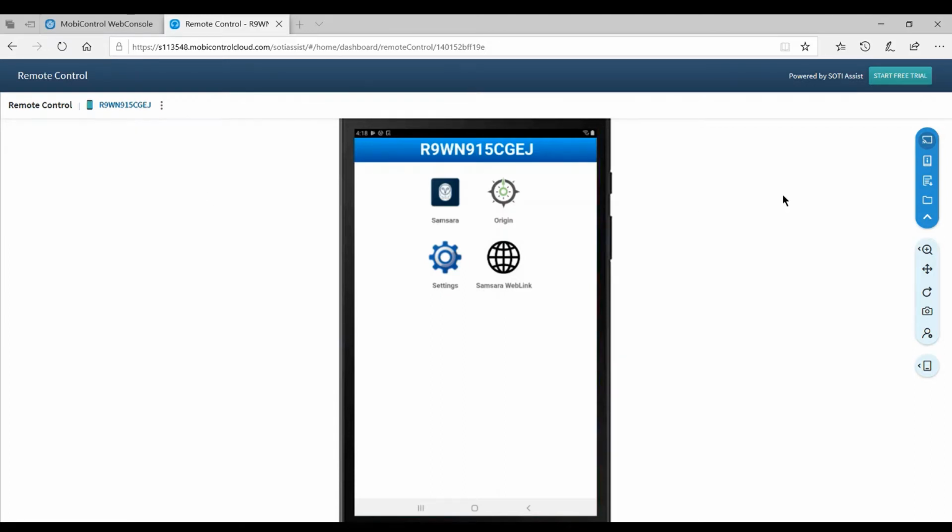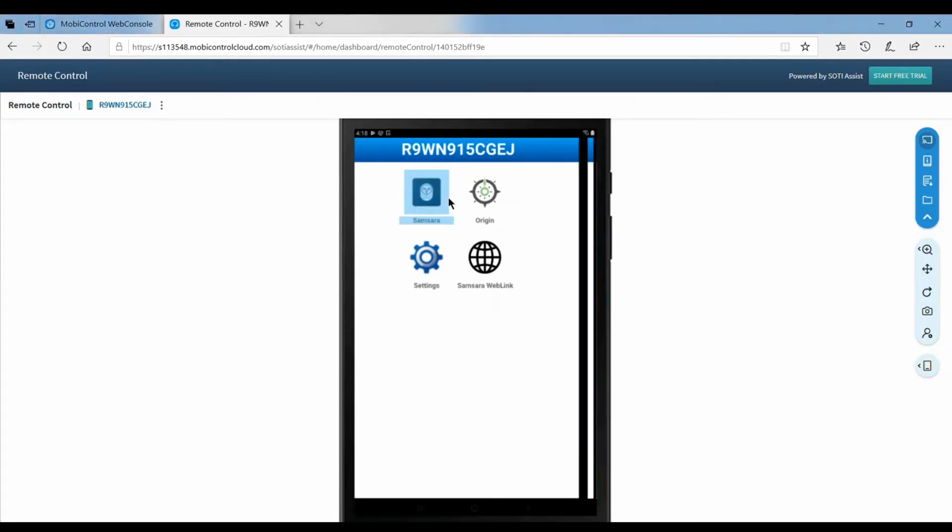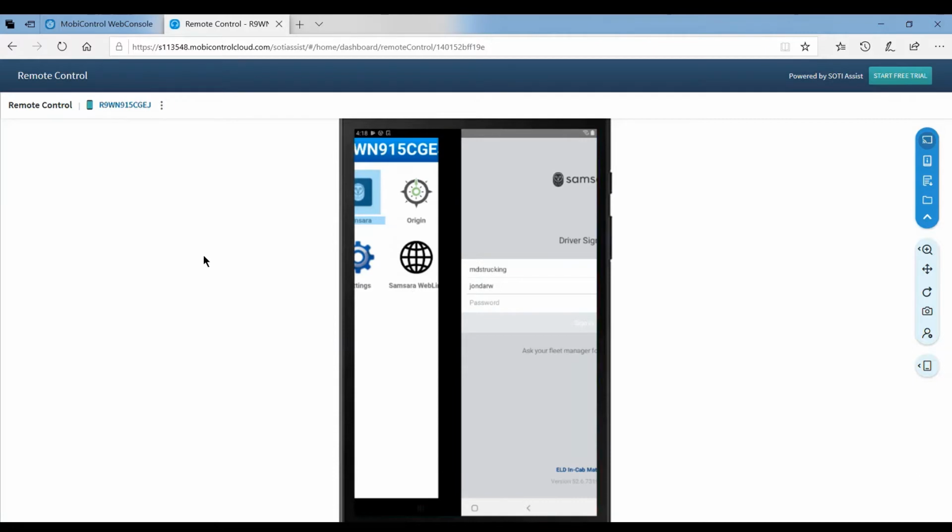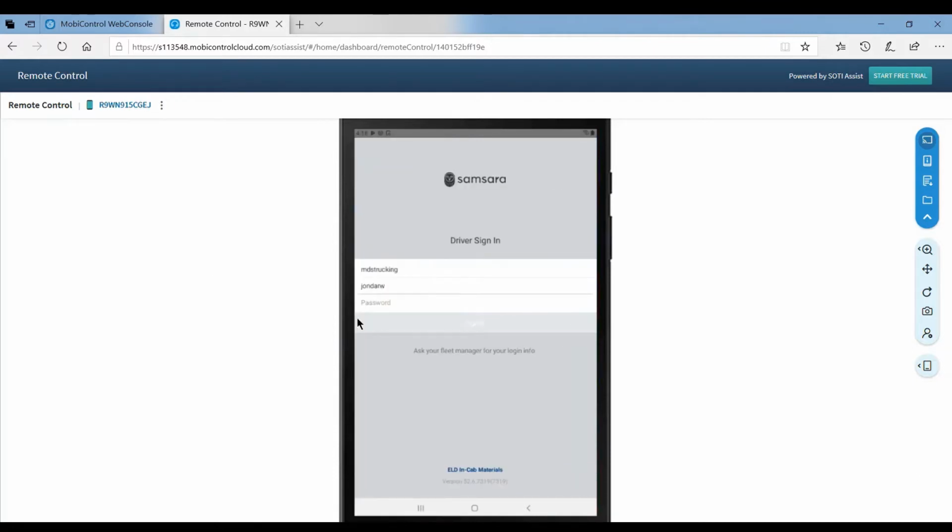Okay, today I want to talk to you about the new tablet and Samsara app. So the first thing you're going to do is tap on the Samsara, and it's going to bring you to a login page. The fleet ID is MDS Trucking, no dashes, no spaces.